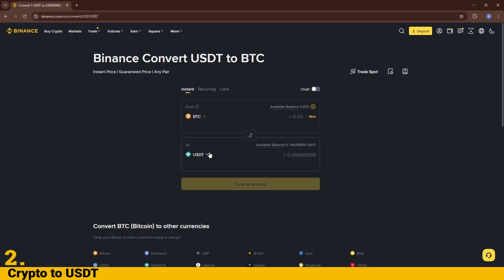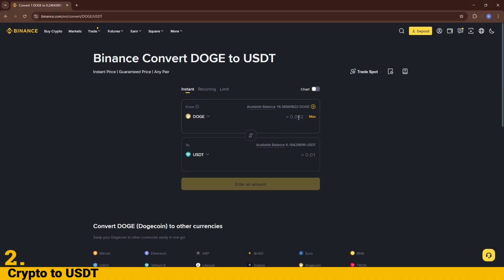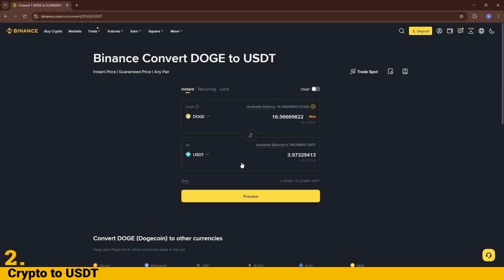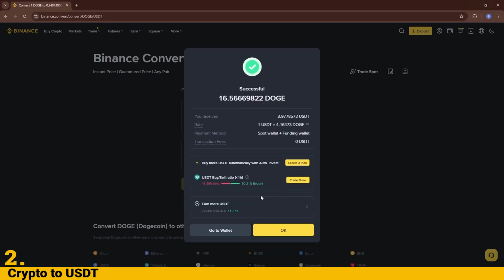Let's inverse this because I want USDT, and let's select the coin which I have. I have a few Doge which I can spare. Enter here the amount of the coin, or also you can convert the entire crypto which you have into USDT. This is the rate, 1 Doge equals 0.23 USDT. Let's press on preview, and if you are happy with the rate and the transaction fees, let's press on convert, and I successfully converted about 16 Doge to almost 4 USDT.